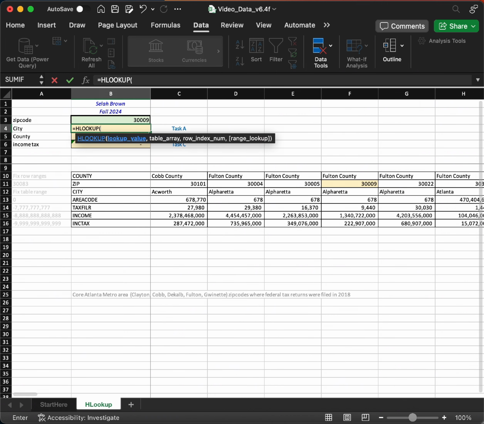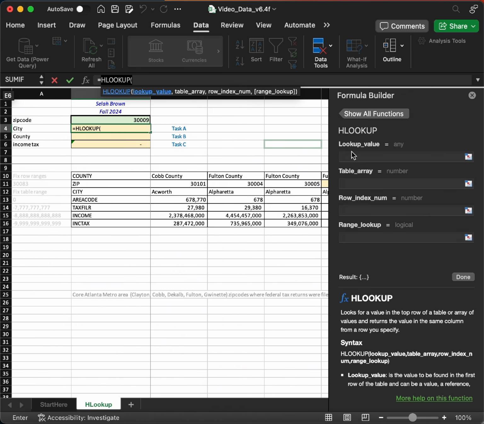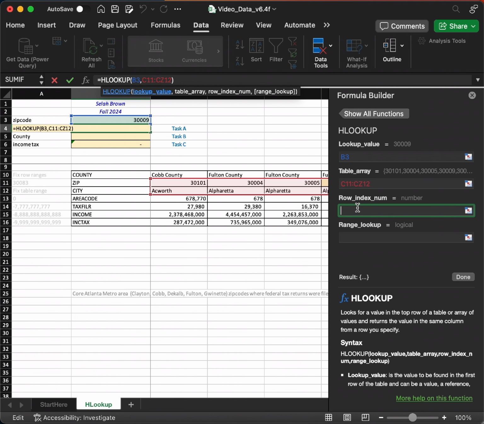Now we're going to build our function. For this, I actually like to use the function builder. The first thing we're going to do is the lookup value, which is the zip code that we use. Then for the row index number, we're just going to enter the row index number.